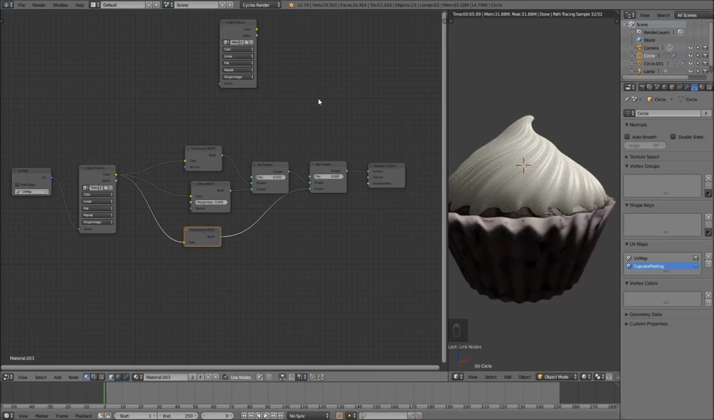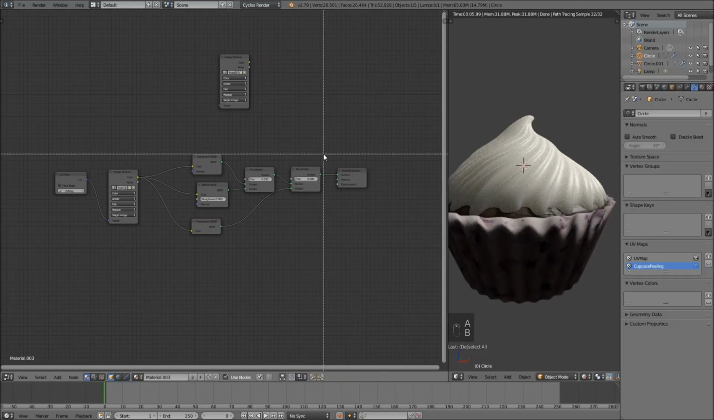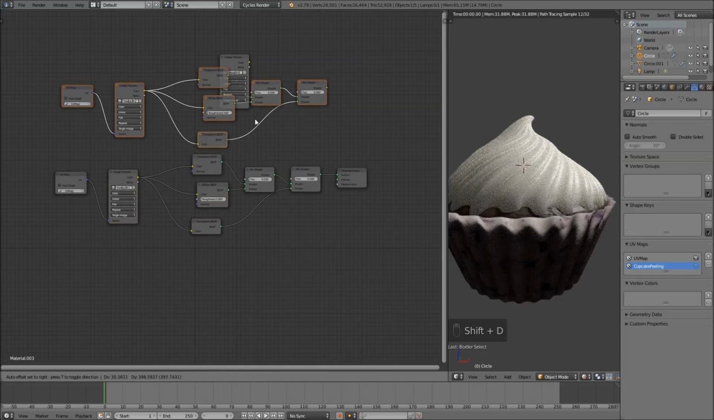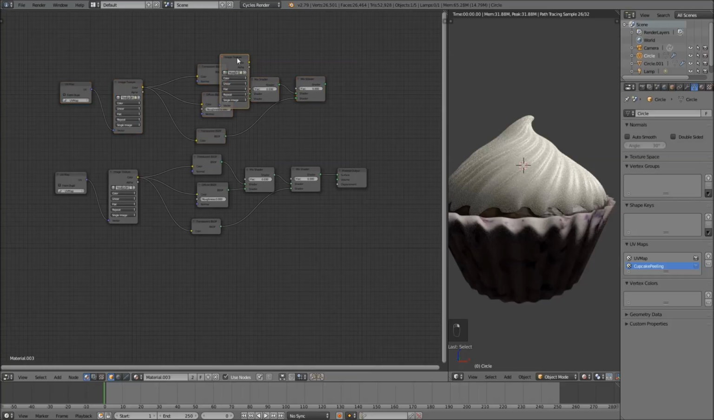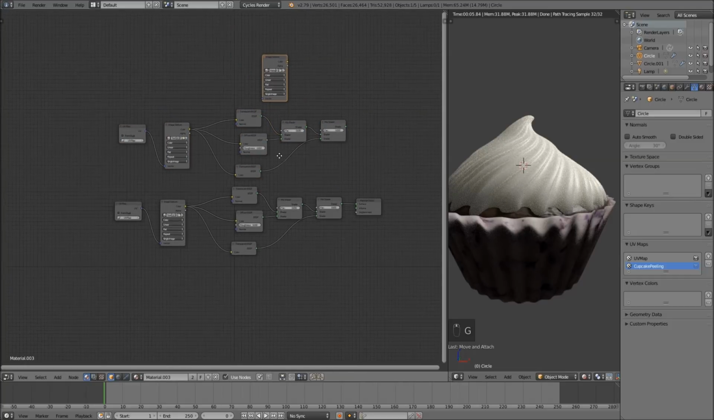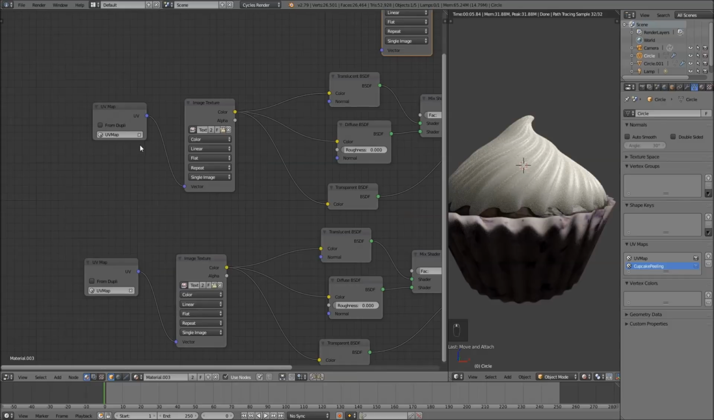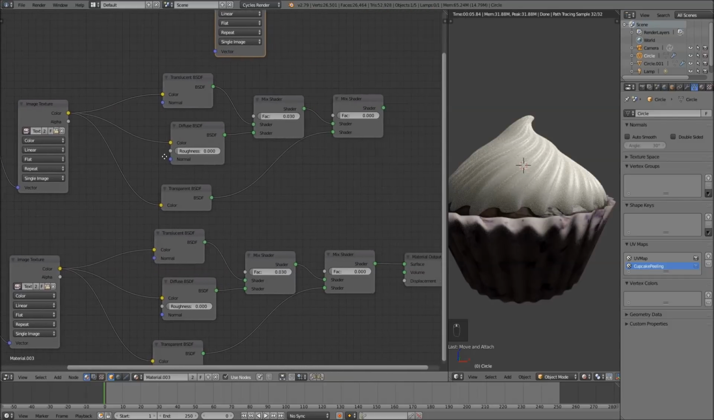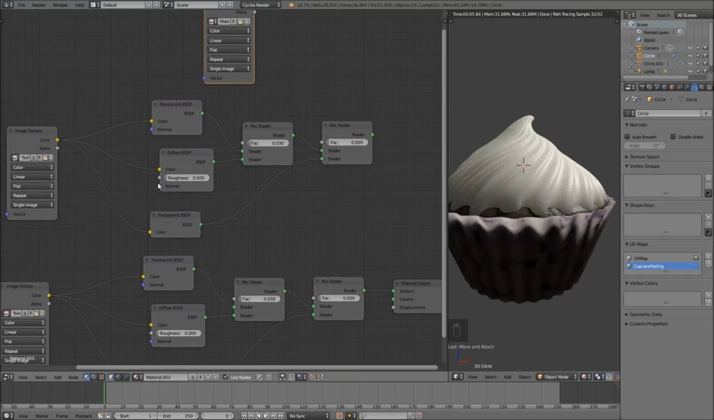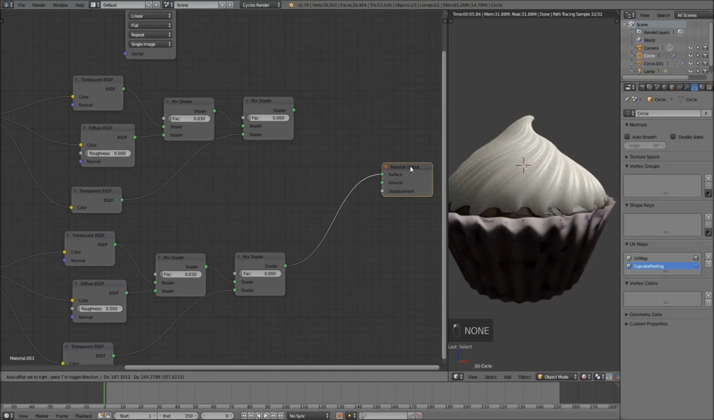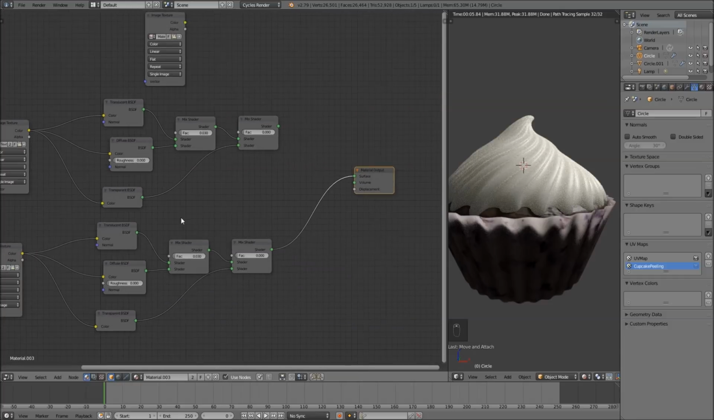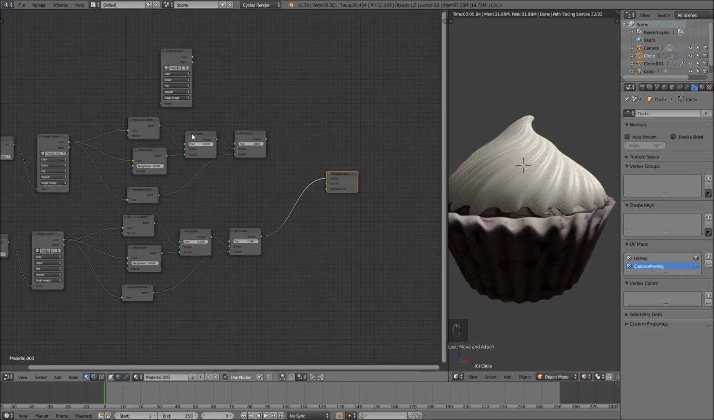All right, cool. Now, for the next part, quite simple. We're just going to box select all of these, Shift D, copy them up here like that. And I'm going to move this one out of the way. Cool. The only thing we have to do here is change this to cupcake peeling. And what we're going to do is we need to mix these two together. So this is the whole cupcake, and this is going to be the part that we painted at the top where it seems like it's peeling off.